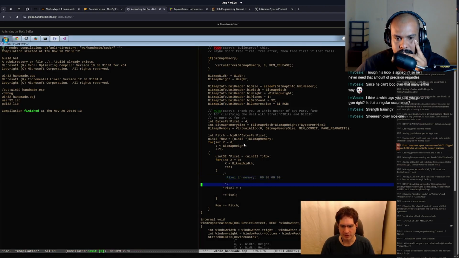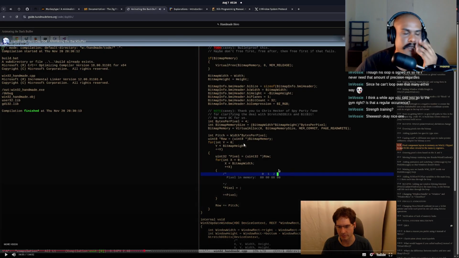Now the question is, we know we have to write R, G, and B. Which one do we write it to? And this is the pixel in memory. So this is basically location 0 from the pointer. This is 1 byte in. This is 2 bytes. Oh, okay. Now I get why it's U32, because each pixel is 4 bytes.